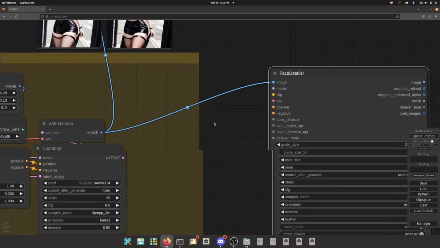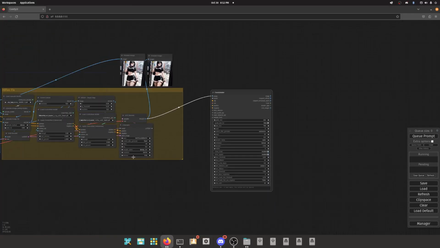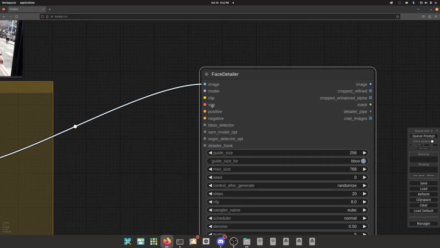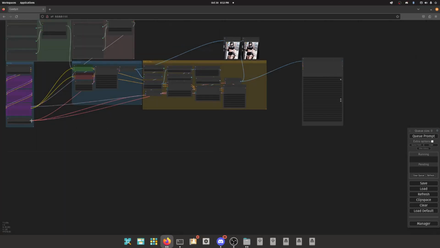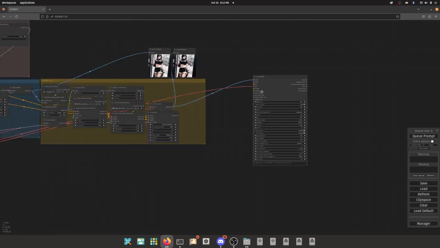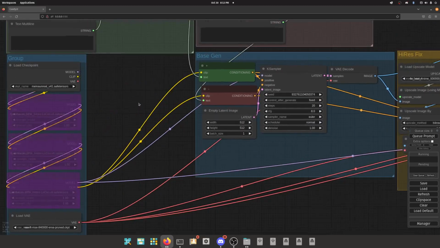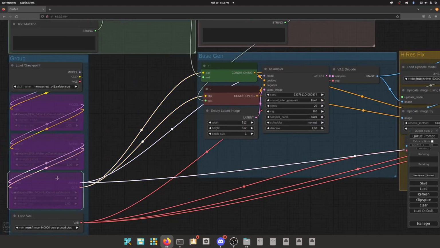So this one's easy. The image is literally just the base image. We don't have to do anything fancy with control net or anything like that. Okay, model, clip, VAE. You want to use the same VAE for the whole process. So we're just going to do that like that. Model and clip, of course, come from your stack, whichever stack you're using.